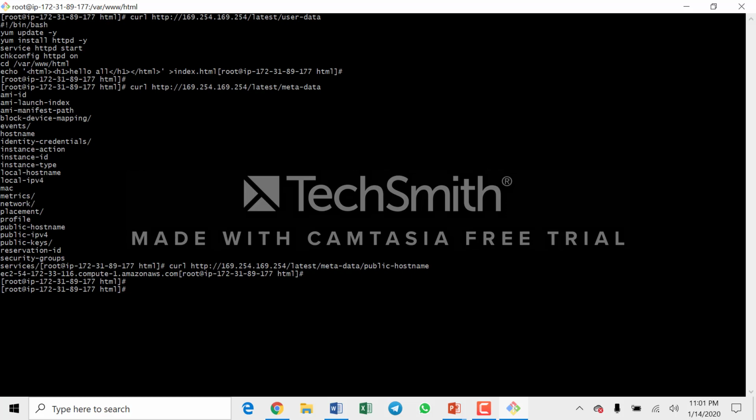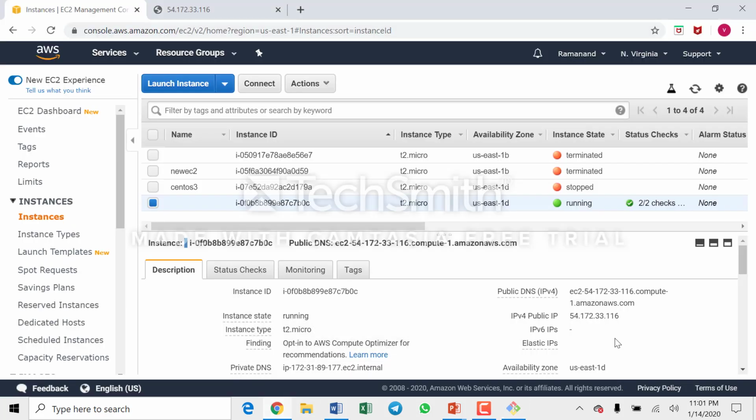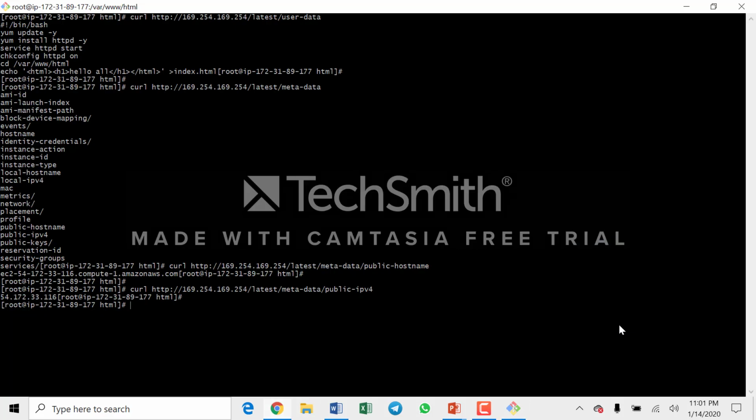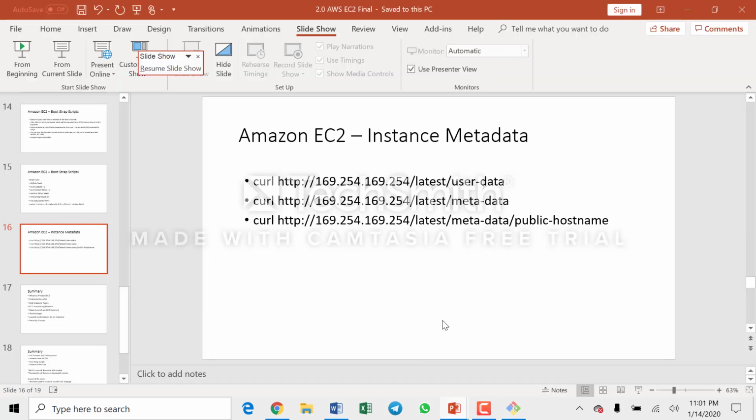Let's also try one more thing, public-ipv4. So this is the public IP address. Let's go to the EC2 instance and check it. 54.172.33.116. It's matching. So this is how you can get to know the instance metadata. So in this session, we've seen the bootstrap script. We also saw the instance metadata.